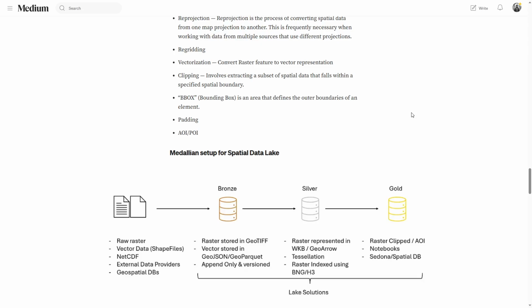We have the concept of clipping, which is nothing but extracting a certain subset of spatial data that falls within a specified spatial boundary, or we can say a point or area of interest. Then we have B box, which is a bounding box, an area that defines the outer boundaries of an element.